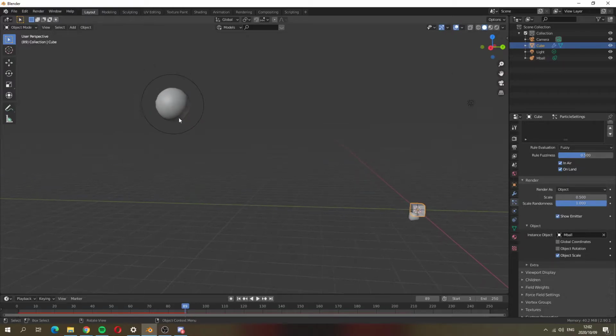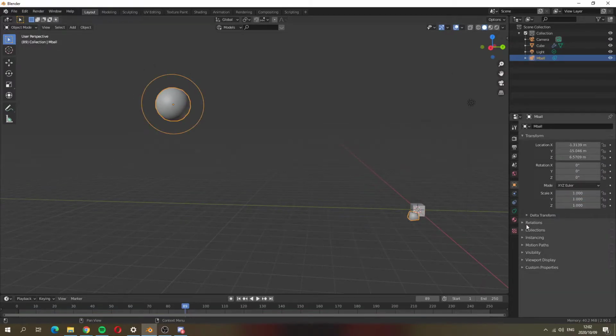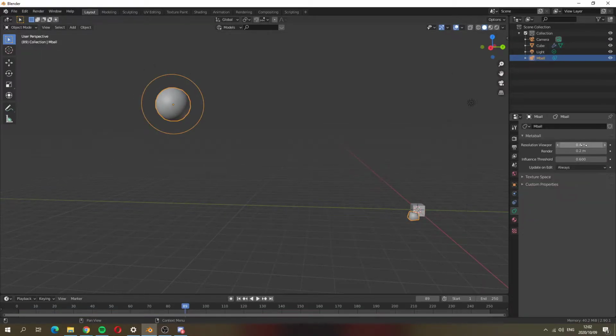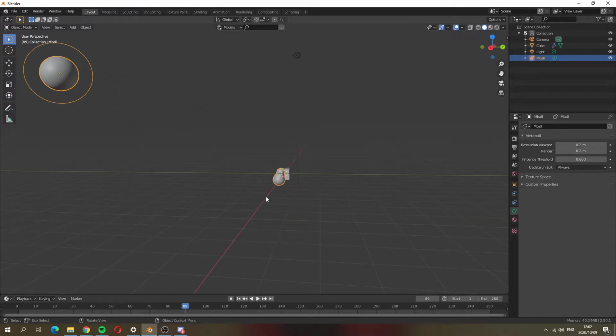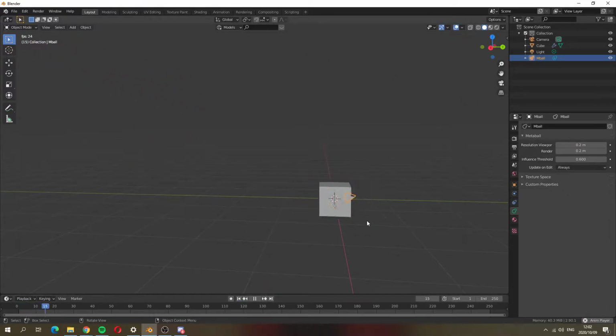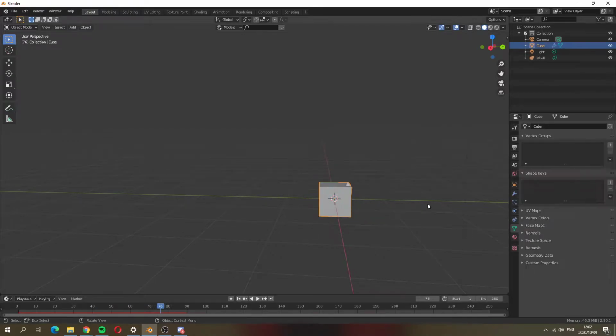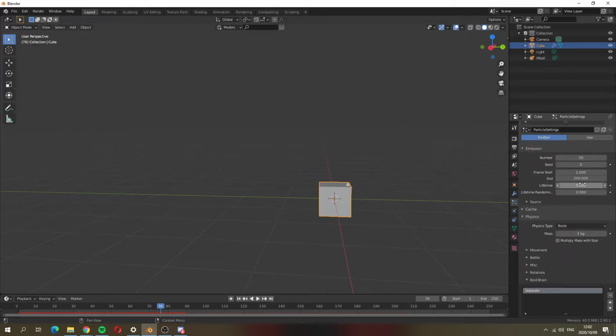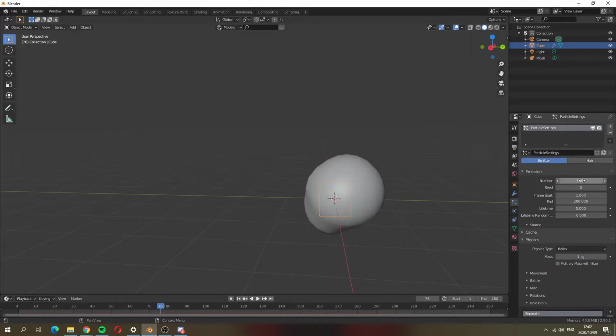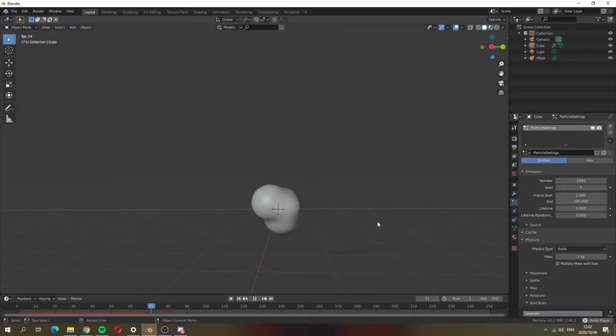Okay, I just want to check my metaball resolution here. I'm just going to make it a little bit smaller so we can see. I think the amount of metaballs is too little, so let's try 1,000 again. There we go. So that's kind of what I want.